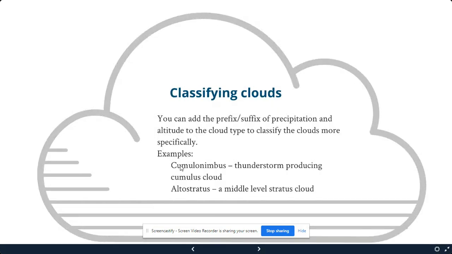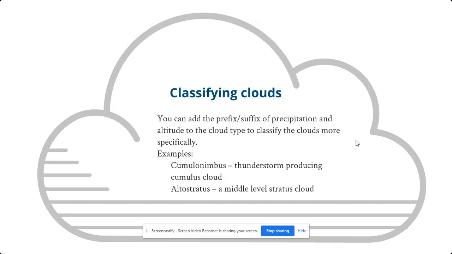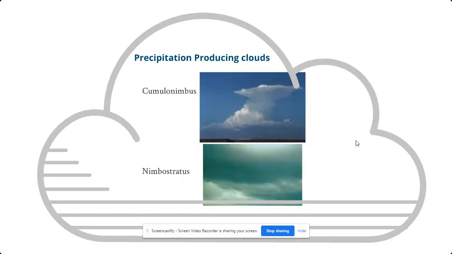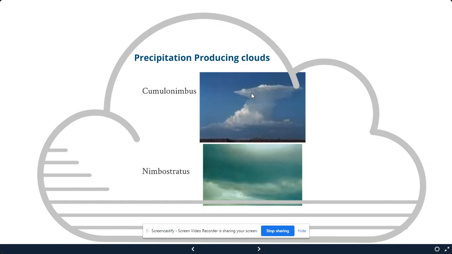So the fourth cloud we're going to be talking about is this one right here, the cumulonimbus cloud. So this is a thunderstorm producing cumulus cloud. So when you see this, that means that bad weather is coming. And there's some other examples. And here's a picture of a cumulonimbus cloud. You can see that if you saw this in the sky, you would definitely think it was about to rain or come a thunderstorm.